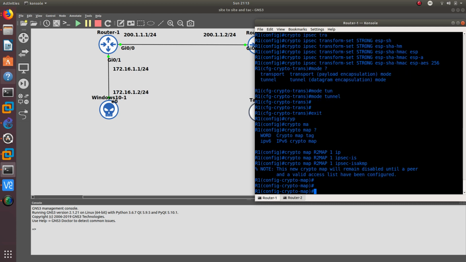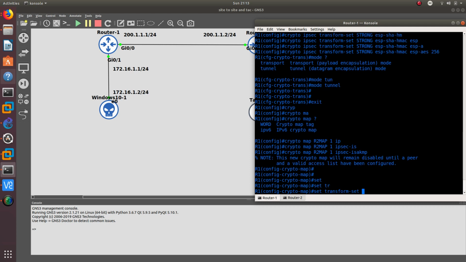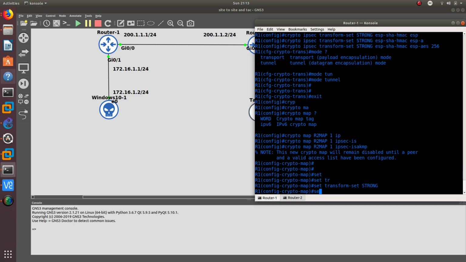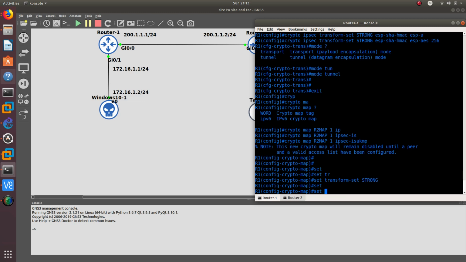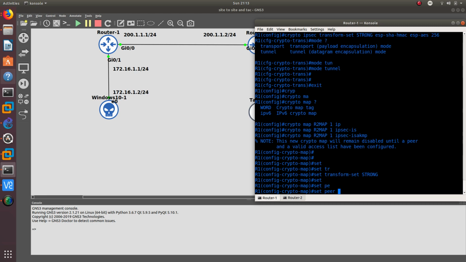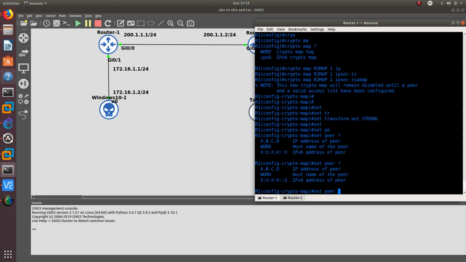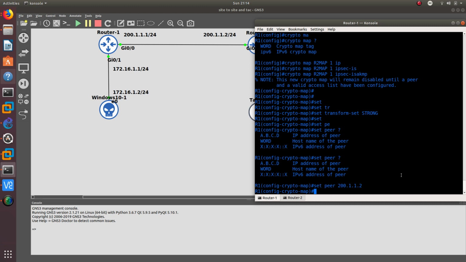Okay, and then from here, you need to set the transform set. It's going to be set to strong, because that's the one that I created, right? We need to match it right here. And then we need to set the peer, and the peer is going to be 200.1.1.2, which is the IP address of router 2 over here. That's the one that we want to configure the site-to-site VPN with, right?